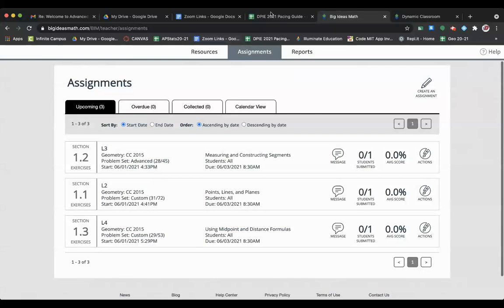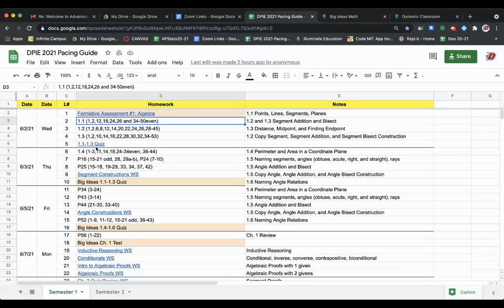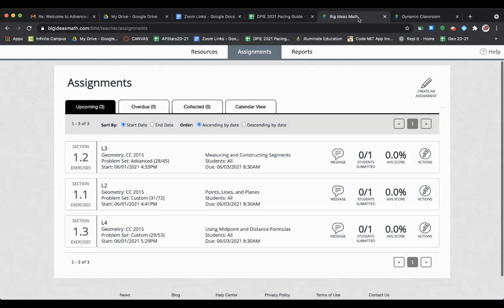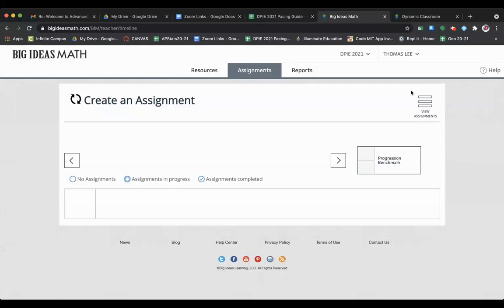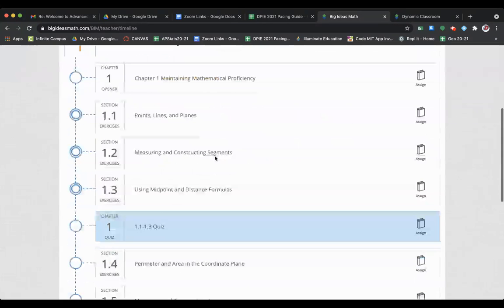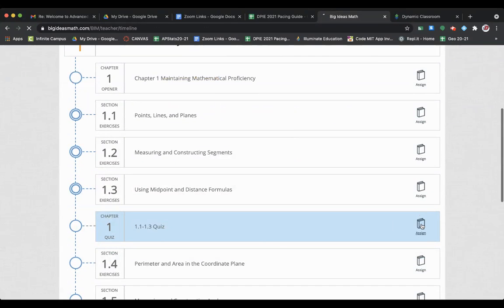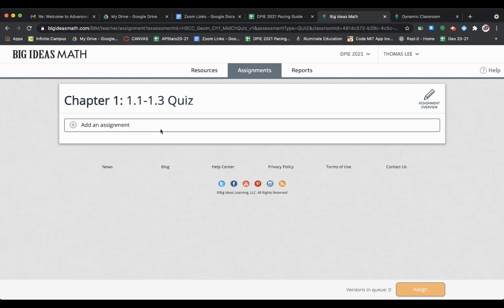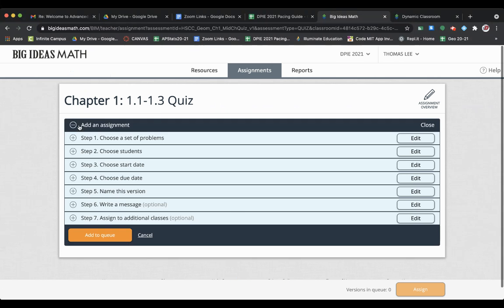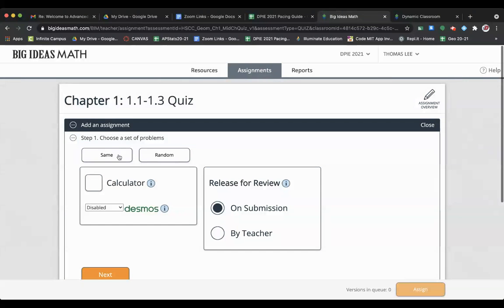The quiz that we have tomorrow, the culminating quiz, which is on sections 1.1 to 1.3, we can also assign right here. Okay, so create an assignment. That is this quiz right here. So I'm going to assign it, add the assignment. Choose a set of problems, same or random. I think same means same as the textbook. So this quiz is the exact same quiz, and this is what I believe to be true.